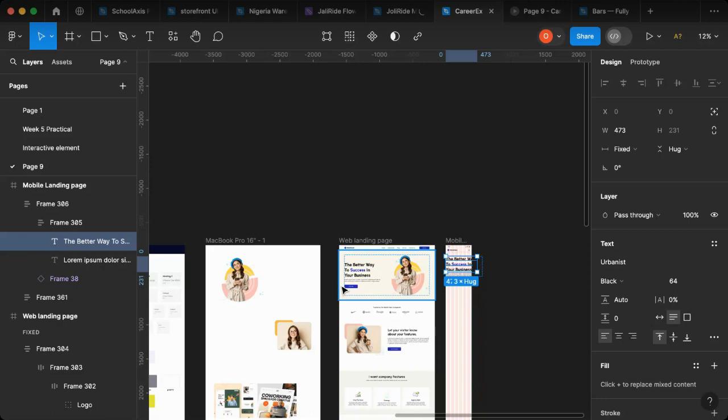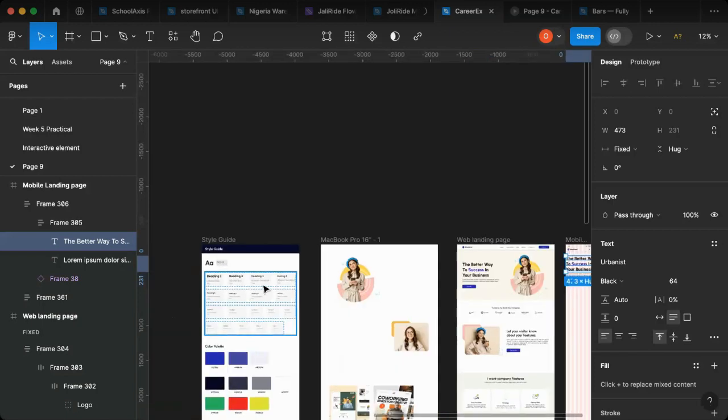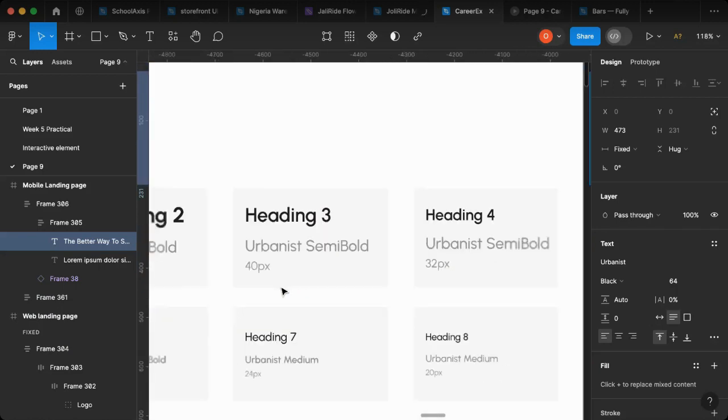So now let's come back to our design. Here we'll use 64, and 64 is actually too big for the mobile. So we're going to go back to our style guide to pick the perfect font choice for the mobile view, sorry. We added 40 and we added 32. So now let's use these two.